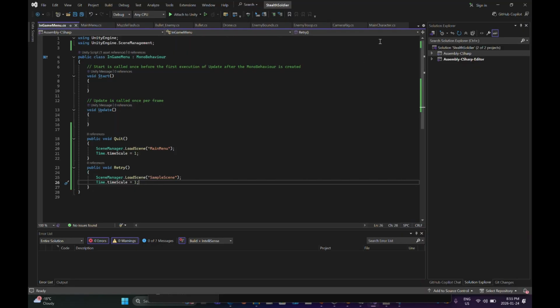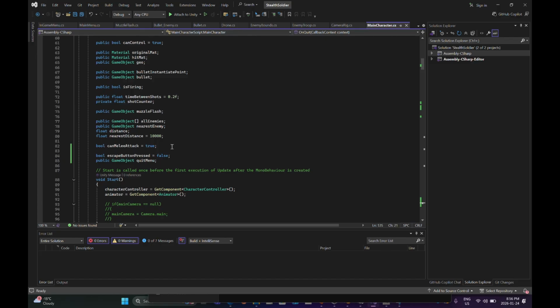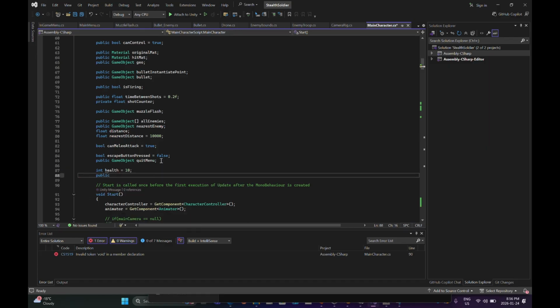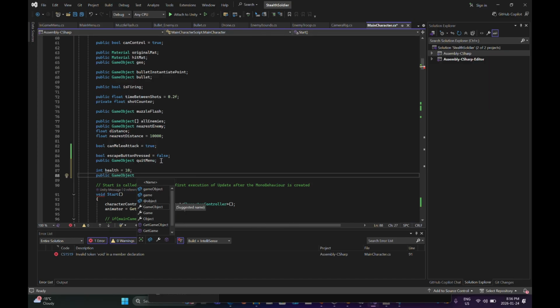So I'm going to go into the main character. I want to create a variable called integer health, and I'll set it to 10, and public game object called new died menu.